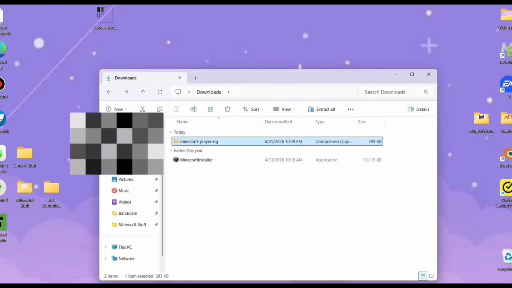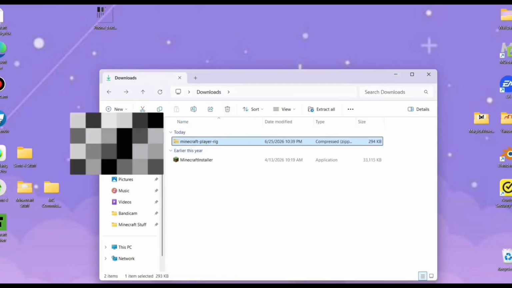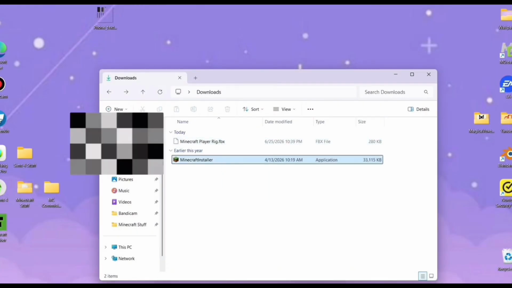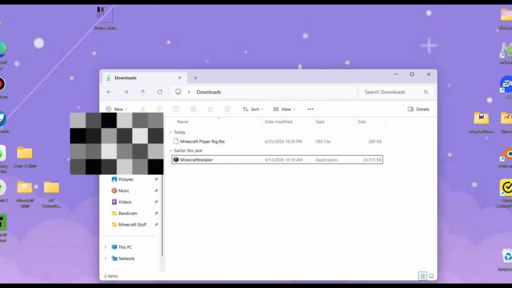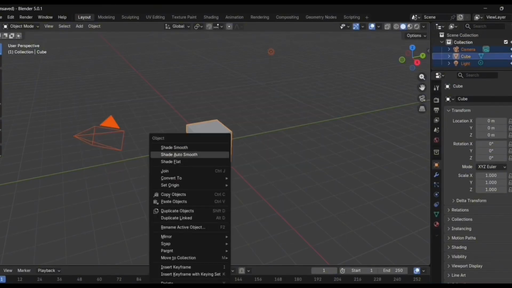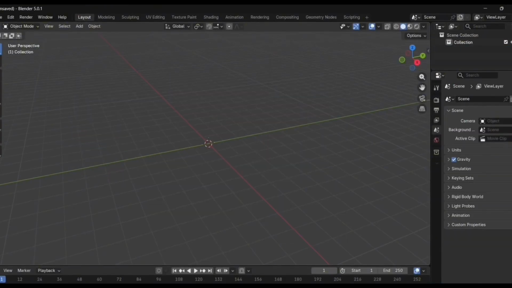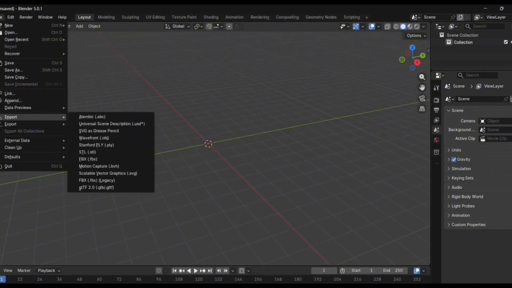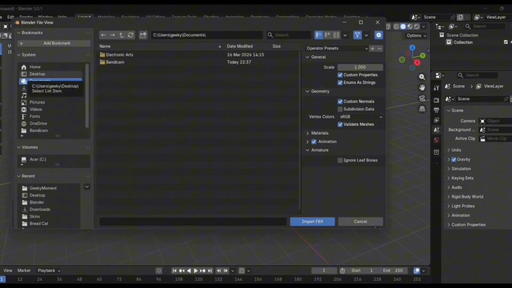So I am just going to delete the original file, and I'm going to replace it with just the player rig, and then we are going to open Blender. So now we are in Blender. I'm just going to delete this scene really quick, and then you will want to go up to File, and you will go down to Import, and then FBX or .fbx, and then go into wherever you downloaded it.